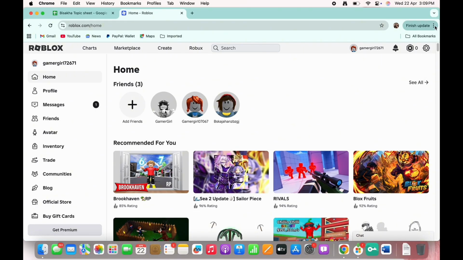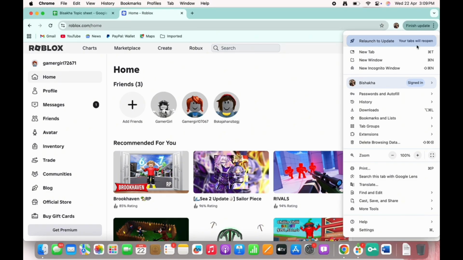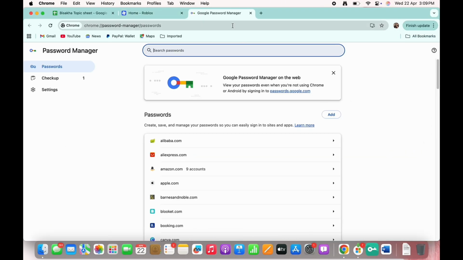then tap on the three lines on the top right of your screen and you will see the option for passwords and autofill. Tap on it and then tap on the Google Password Manager option you see there. And now in here you will be able to see all your saved passwords.